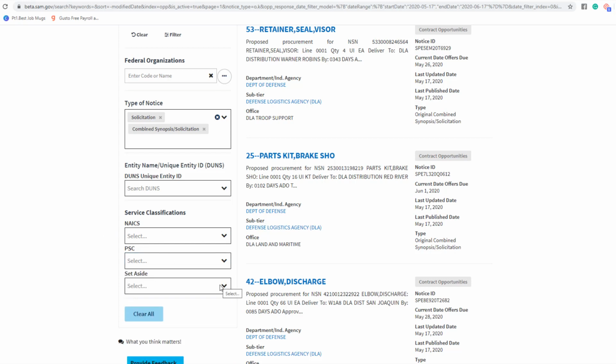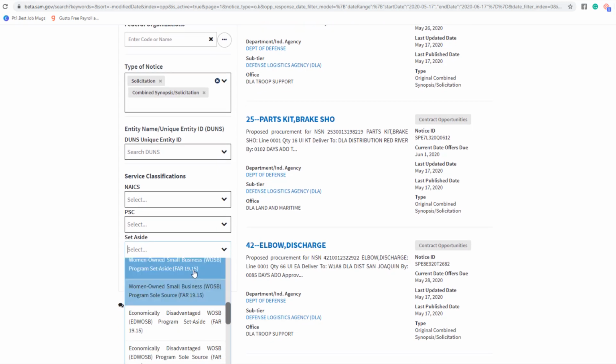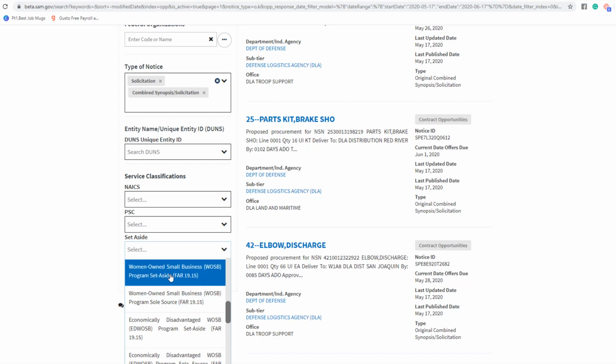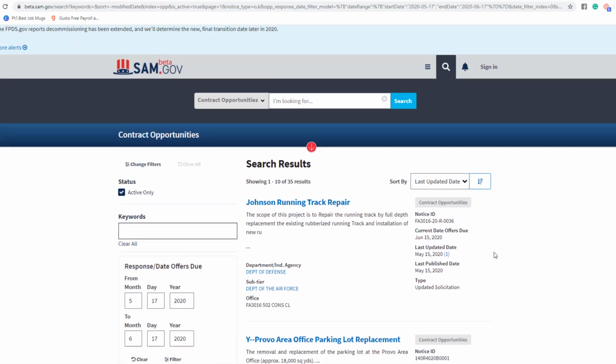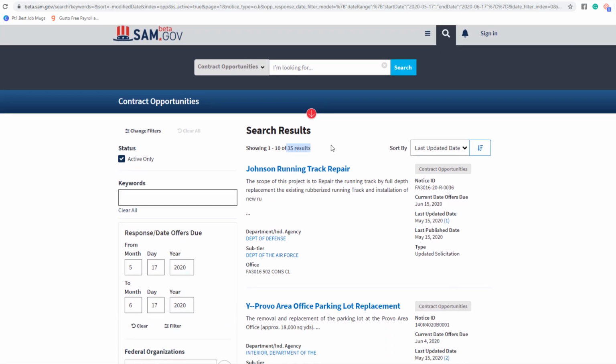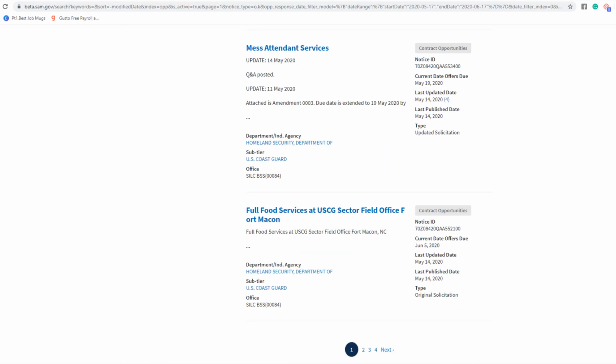If you're looking for a particular set aside, like, hey, I'm woman-owned and I only want to look at those woman-owned bids so that I have a better chance at winning or something like that, you can look into the set aside and see there's woman-owned right here. There's this program sole source. That's not what you want. What you want is this woman-owned set aside instead. So, you could select that. And when you run that, it takes it down to 35. So we went from 4,000 some odd opportunities to 35 results. These are all woman-owned set-asides.